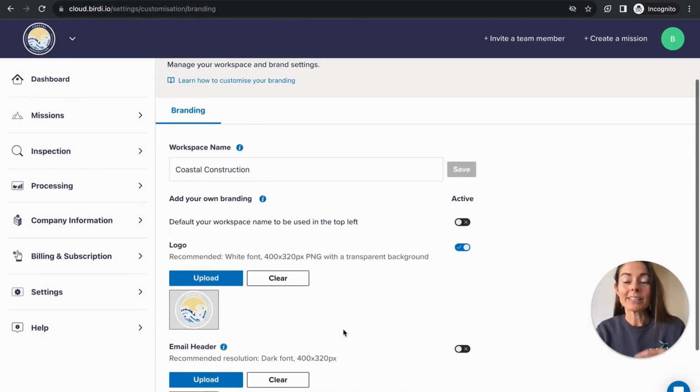So this is going to give a really nice additional professional look to your business. So when you invite people from Coastal Construction to look at your missions, they can come here and see that it's all branded with their own look and feel, so they're going to feel like it's their space.